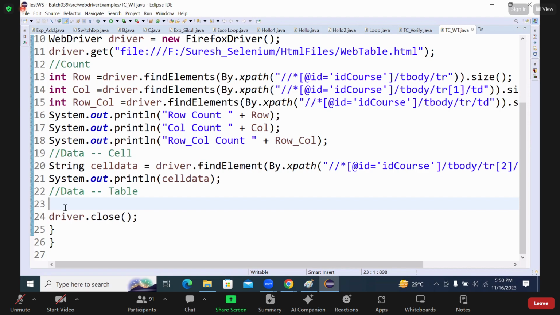Right. So if you want to retrieve the data from the whole table, how can we do that? What condition will you write? For iterating, a condition alone cannot do it, right?